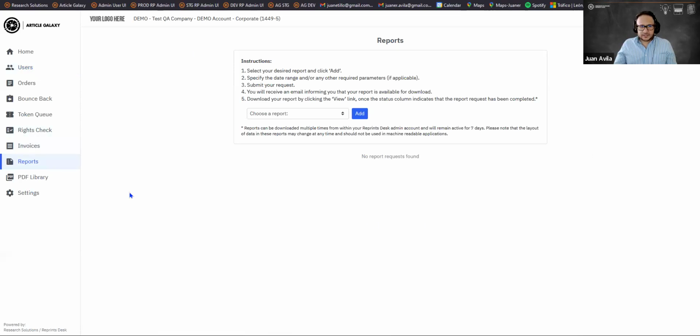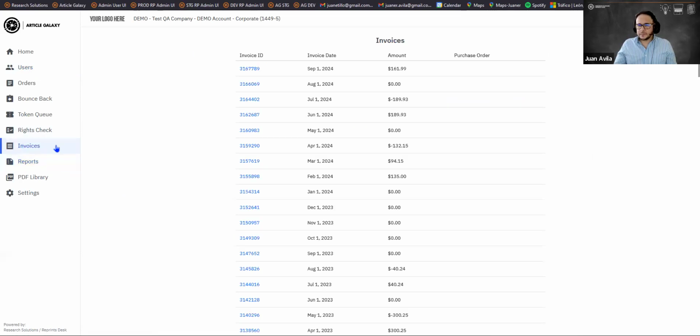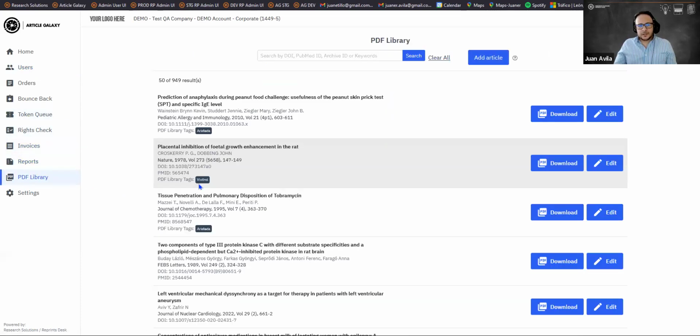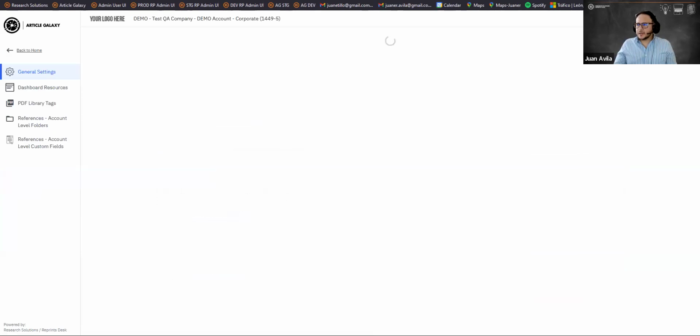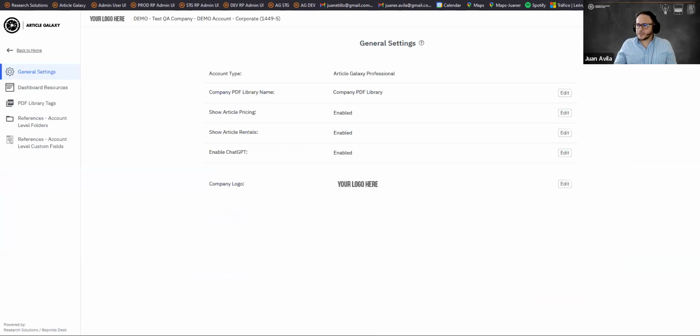You can also manage your invoices, which I think is very important for our administrators out there. You can manage your organization's PDF library. You can also ingest content that you already own, that you didn't acquire through Article Galaxy, into your PDF library if you get an Article Galaxy account. There are also controls for account settings, helping you reduce your administrative time. It's a very useful admin tool.